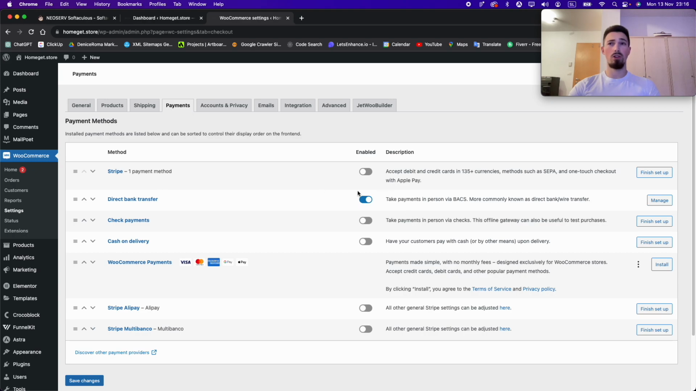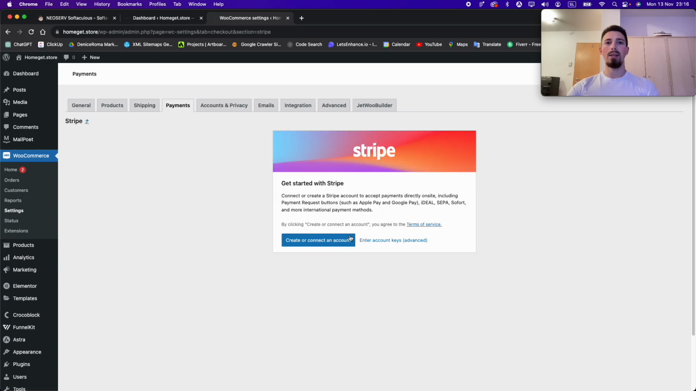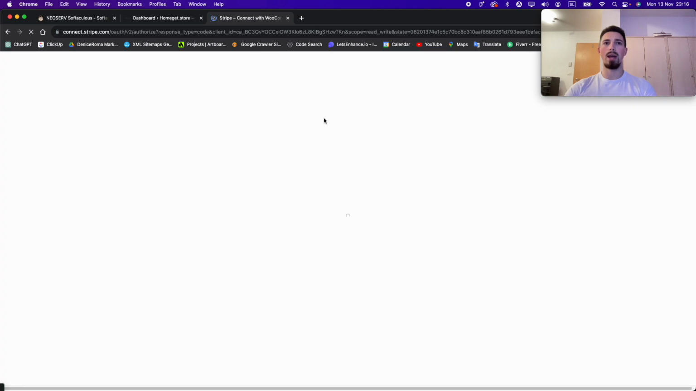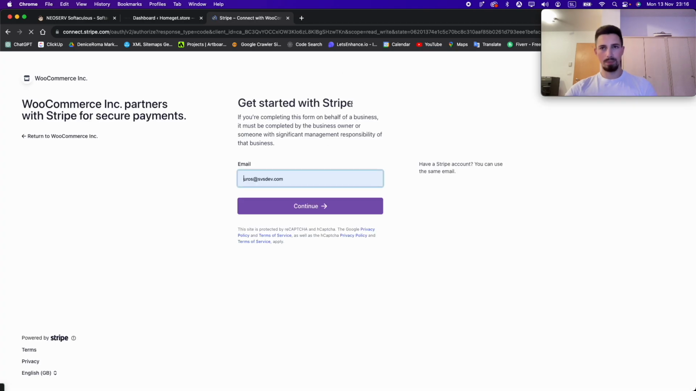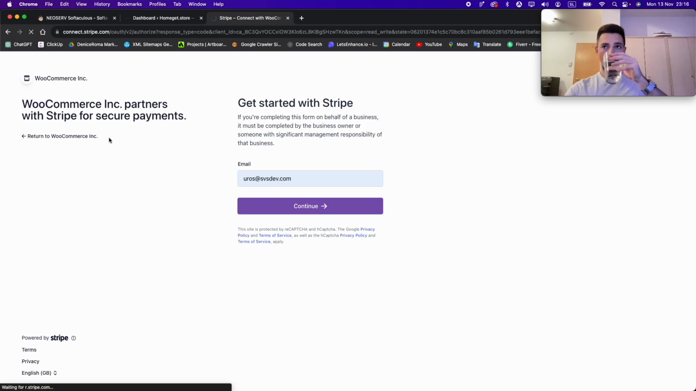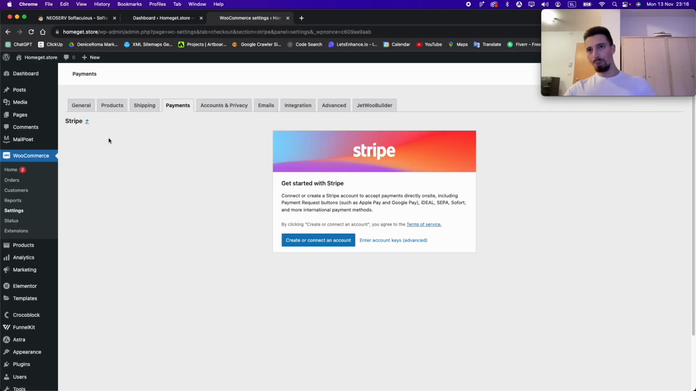So your payments, by default, you have the bank transfer up. You're going to probably want to set up Stripe. Now the Stripe plugin is already installed in the pre-built e-commerce store, so you don't have to install it. You just have to enable it. And then you're going to want to connect your Stripe account. I'm not going to do that right now, but that's basically just a simple process. It opens up your Stripe account here, and you're just going to want to log into your Stripe account, and that's it. You can then process payments.